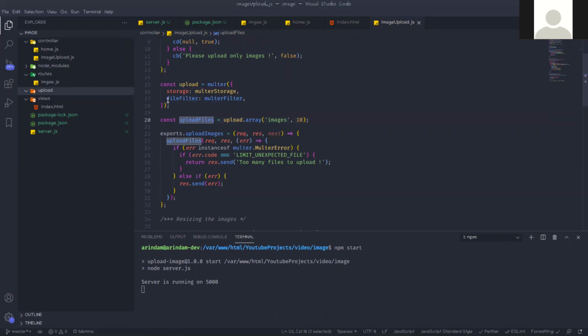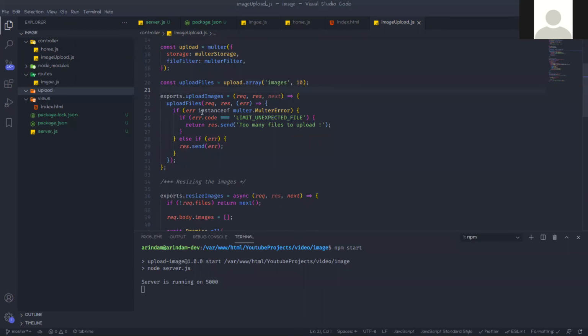Another is now we are calling this upload, and this should be array or single. Array means you try to upload more than one. If you try to upload a single one, then you need to use upload dot single, and for that name you don't need to give a second parameter. Now we are creating our controller function that should be upload images. In this function we are calling this method upload file, and if anything goes wrong, any type of error will come, now we are trying to handle this type of error.